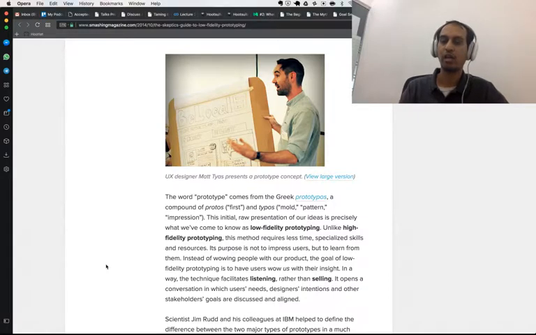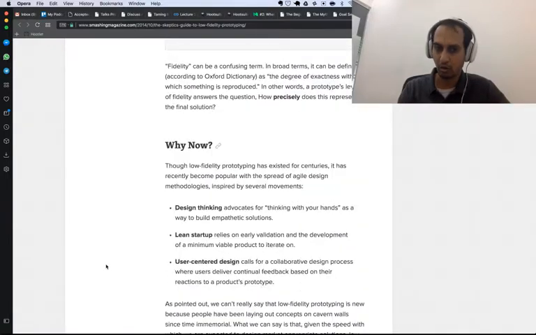It's not about saying, oh, this concept works well. It's about, hey, what do you think about this concept, and then talk about users' needs and other stakeholders' goals and see how they are aligned. So that's basically low fidelity prototyping.